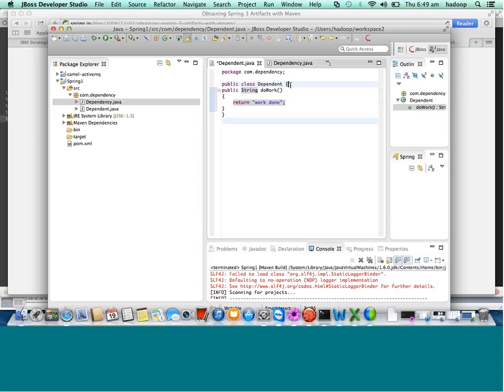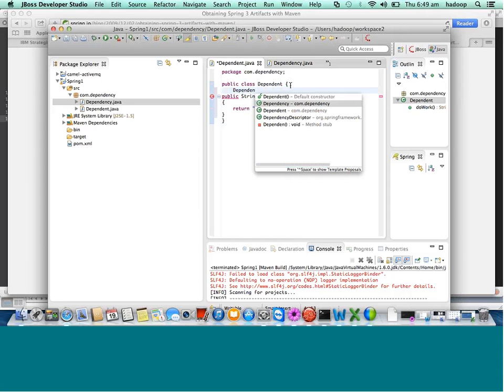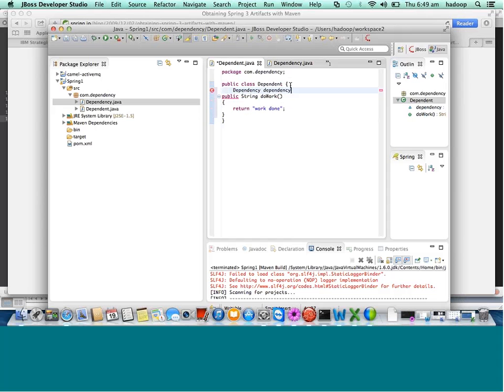Now your Dependent is dependent on this Dependency, which I'm going to declare here. Dependent. And here it is dependent for making a call to a method. I'll go and write here. Okay, till here it's clear, right?